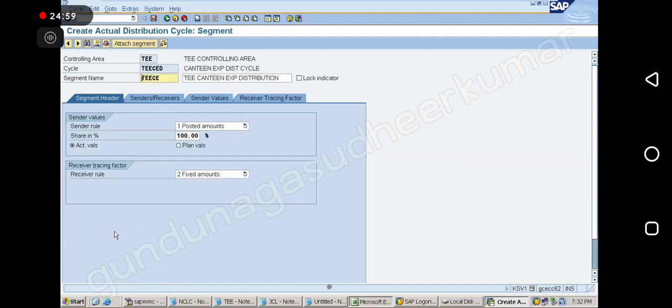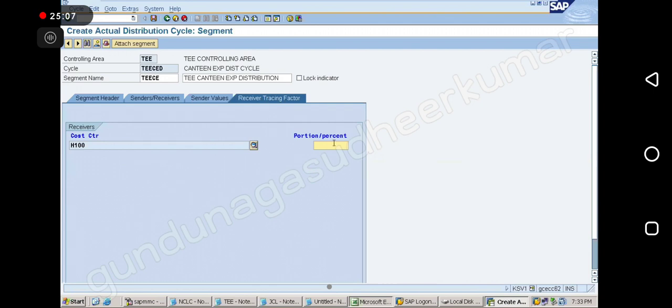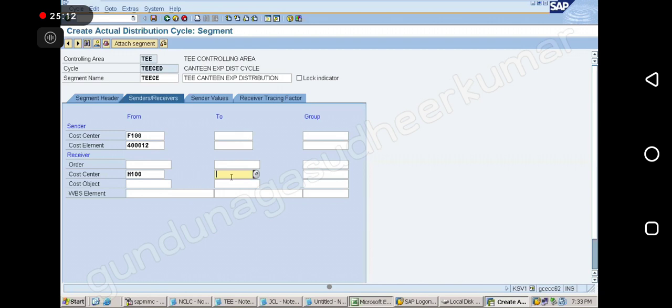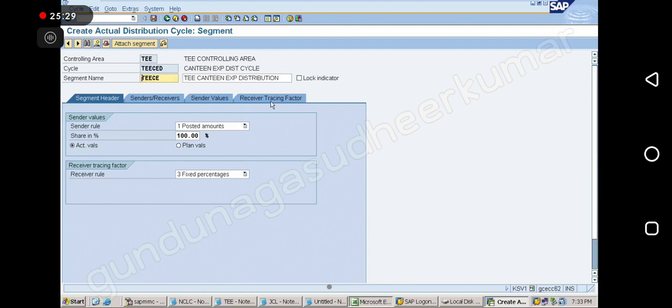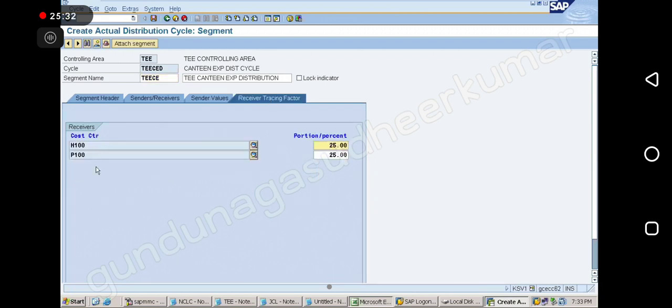So I am giving here whatever my option is. If I give fixed percentage here, it will show me percentage here. Simple. If I select P100 here, then it will show me only 2 cost centers. Is it clear? I will give my percentage here, 25, whatever I want. So out of total 100%, 25% and 25% I am giving to H100 and P100. Is it clear? Yes, sir.